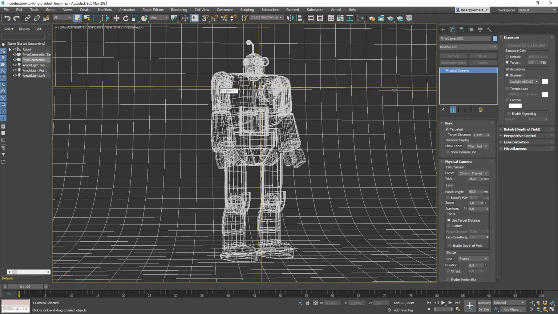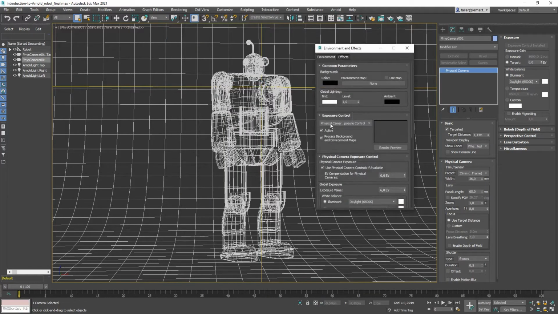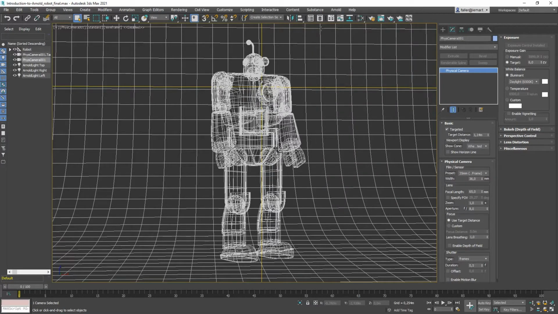The default exposure value for the physical camera right now is an exposure value of 6. Let's take a look at how that works with the light, because as soon as we add a physical camera, here under rendering environment, we have the physical camera exposure control. So the exposure control from the physical camera is taken, and here is also the global default exposure value of 6. So let's check out the render setup.